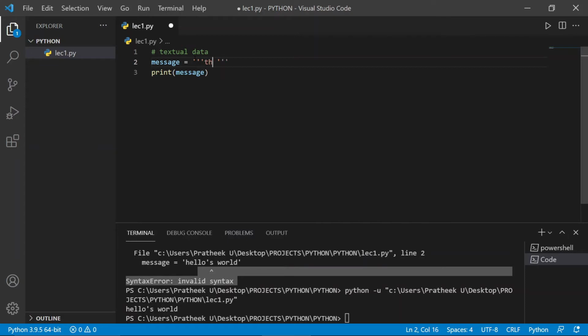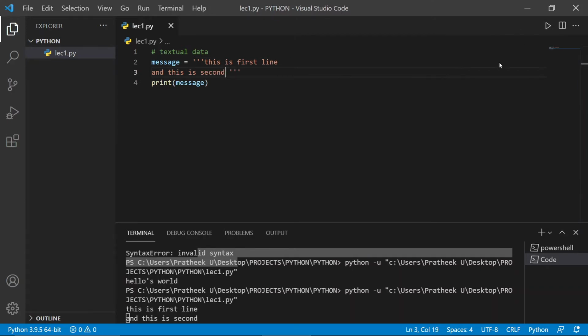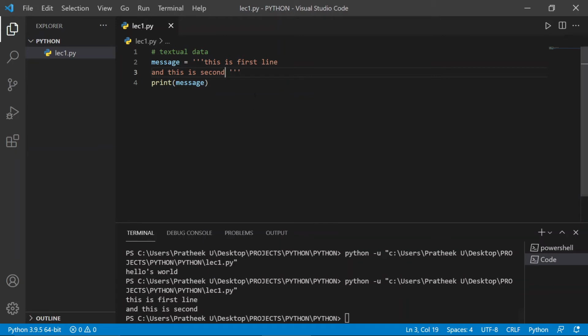Let me write something like this is first line, and this is second. If I try to print it, it will be printed as it is. There you go. That was about a multi-line string. Now let me quickly write hello world back.